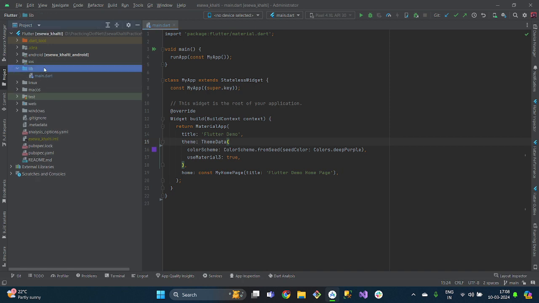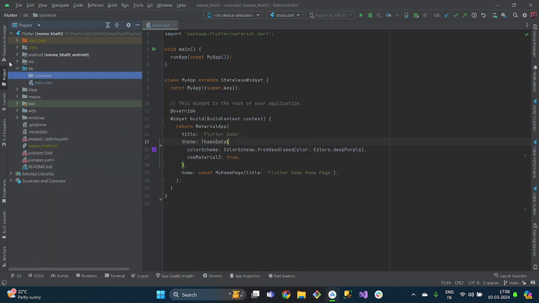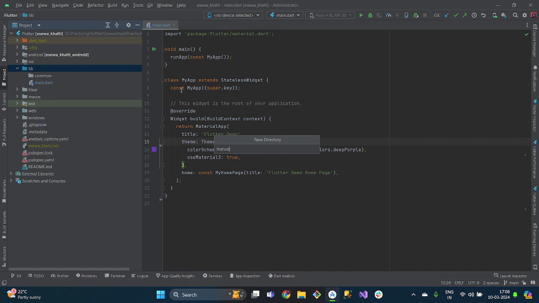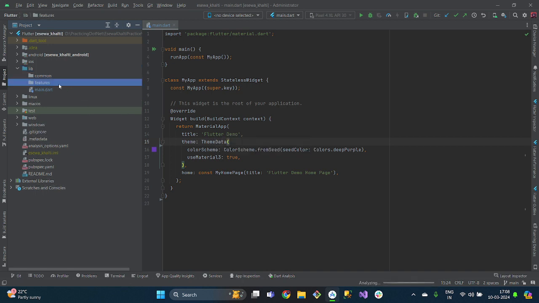Okay. So the folder structure I like is: there is common, there is features. I like feature-based folder structuring. It doesn't matter which folder structure you follow. You know the MVVM, there are lots of folders. But the one thing you should know is you should separate repository, controller, and UI.